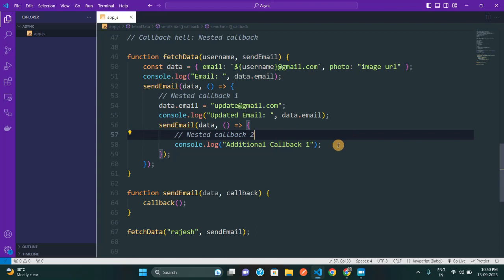So how does this callback hell happen? Let us try to understand here. First, let's just say we have this fetch data function. We are passing the username. We know that we need to get the email in order to send the email, and we have this sendEmail function. Let's just say this sendEmail function is also expecting data and then a callback function. So now we are going to get this email here, and then we are going to call this sendEmail function. You know that the sendEmail function is expecting data and a callback function. So we are passing data, and now we are passing one more callback function. And here we are passing an email.